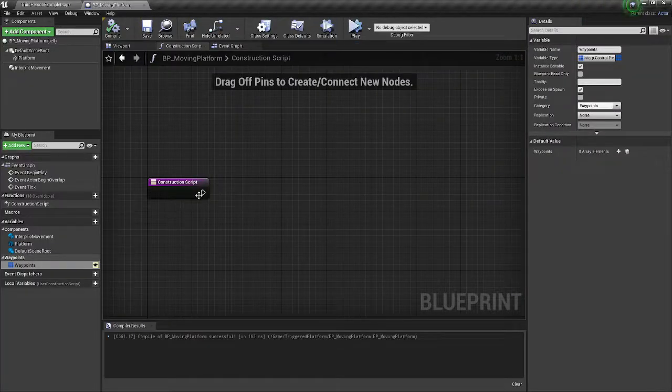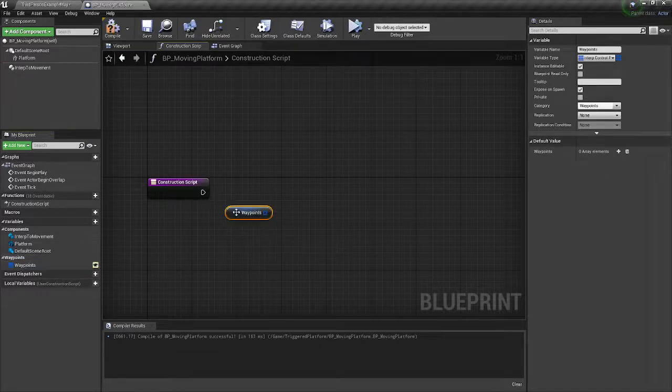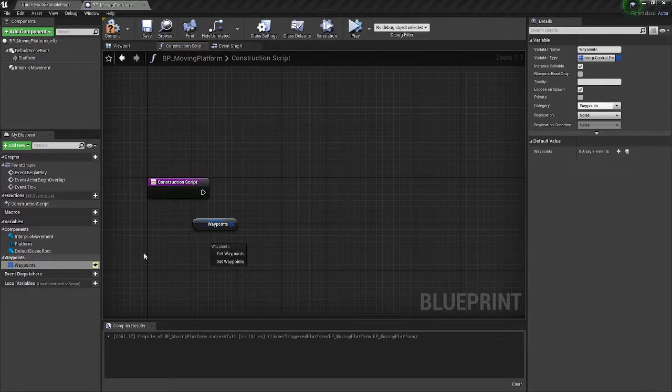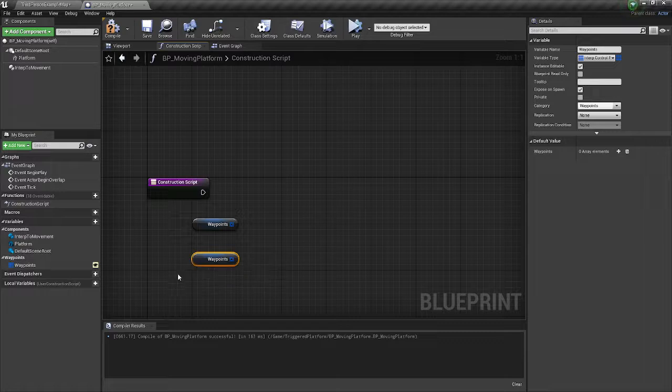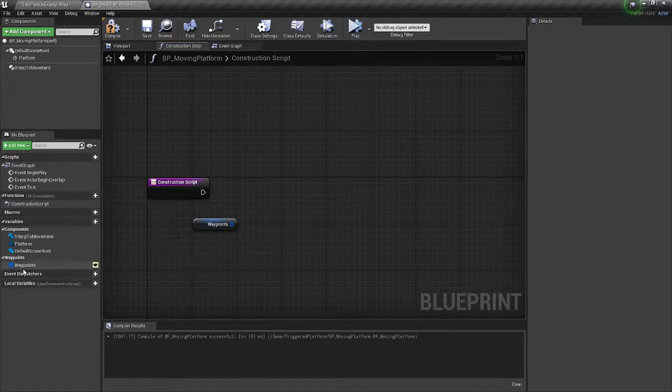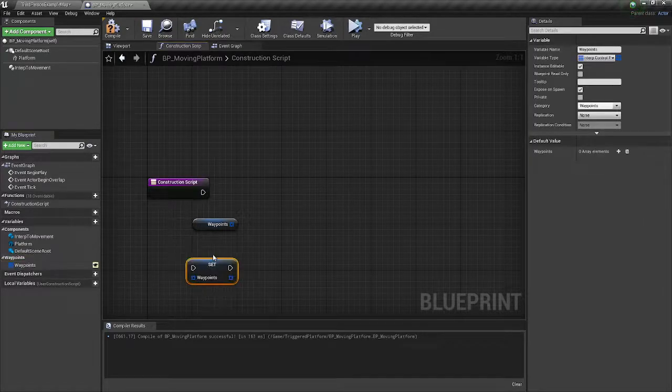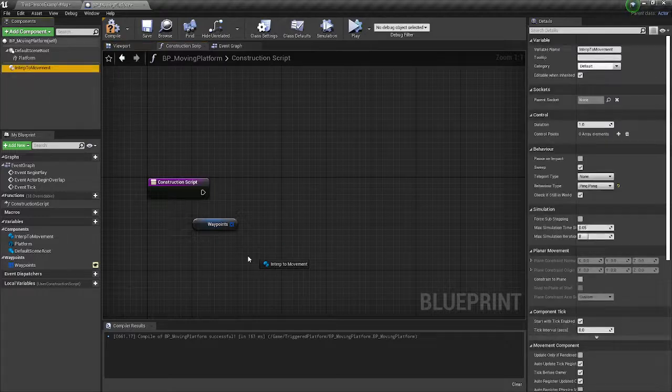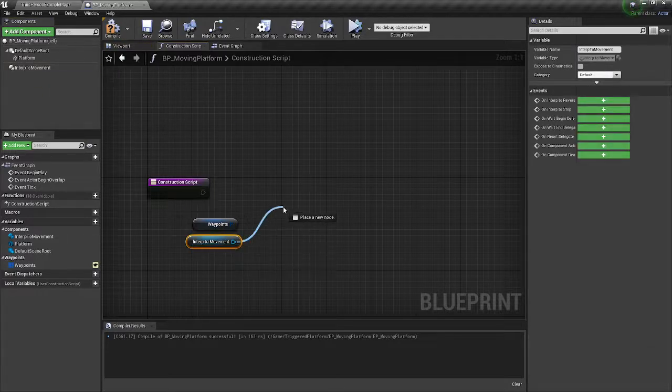So if I go back in here, what do we need to do? We need to initialize our array. So for this, we're going to grab the waypoint, get waypoint. Notice that you can use Control and drag to get a get, and it's Alt and drag to get a set, and we're gonna need that. So we're gonna set our waypoint, but that's not quite the one we want. Sorry, we want our interp movement, and that's the one we want to set.